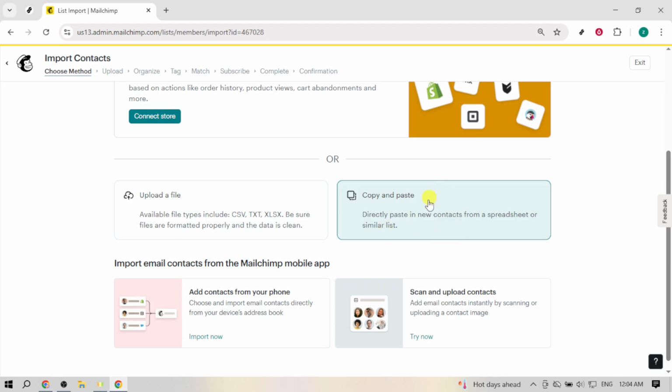If you connect to a store, Mailchimp will pull in customer data so you don't have to manage separate lists. This is great for automated campaigns and segmenting based on purchase history. If you choose copy and paste, make sure your columns are consistent and lined up to match the fields you want to use.